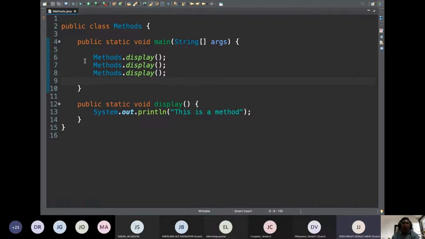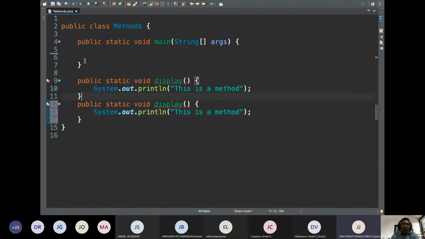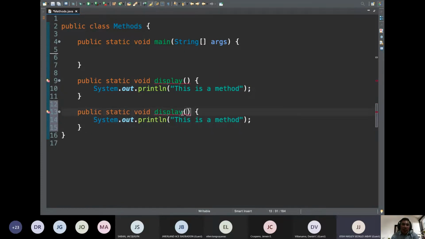So if dili na ko na siya tawagon, it will just remain there. It will not do anything. Okay, another one, if I'm going to, let's say, create another method, let's say this is display message, and then it will have this one, string str. I'm going to pass a message through it, and then I will put here, you type, let's say, str.